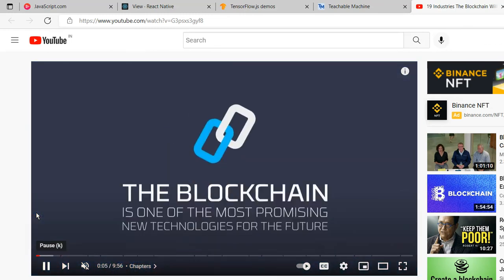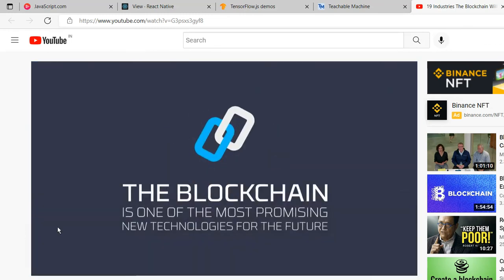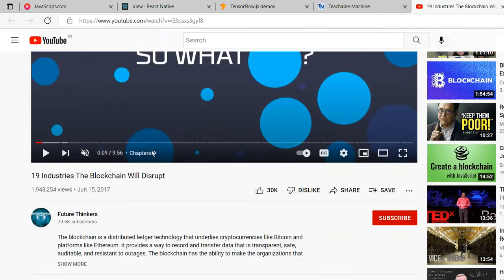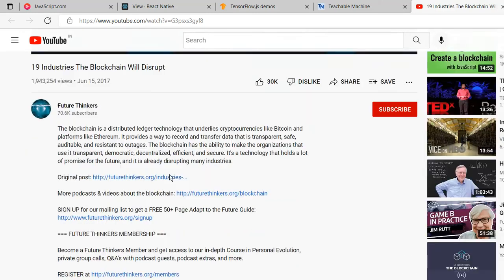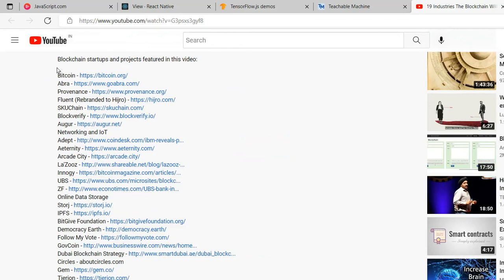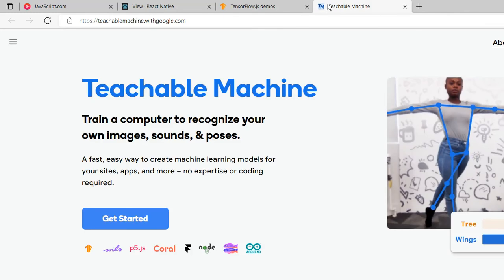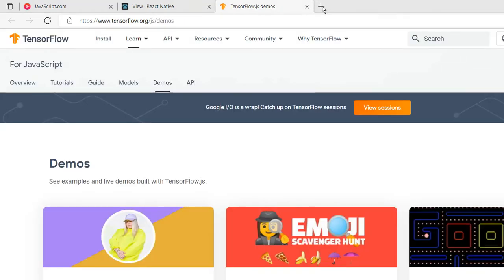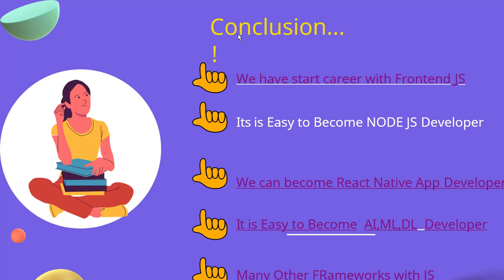For 18 sectors in 19 industries, you are going to do blockchain projects using JavaScript only. See here: Bitcoin, provisions, networking and IoT, online data storage, and so on. So many sectors, like banking, finance, and health, are going to use blockchain projects. So if you learn JavaScript, that is more than enough. This is the future.